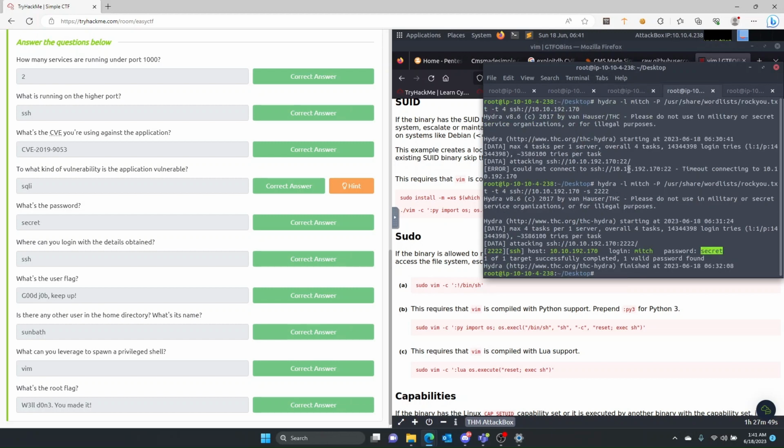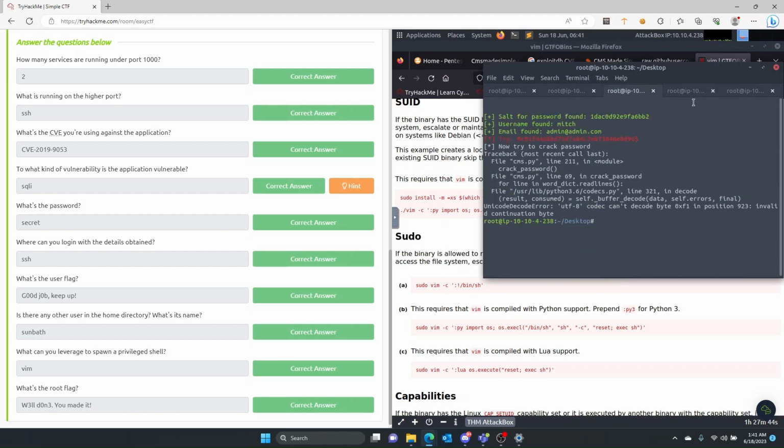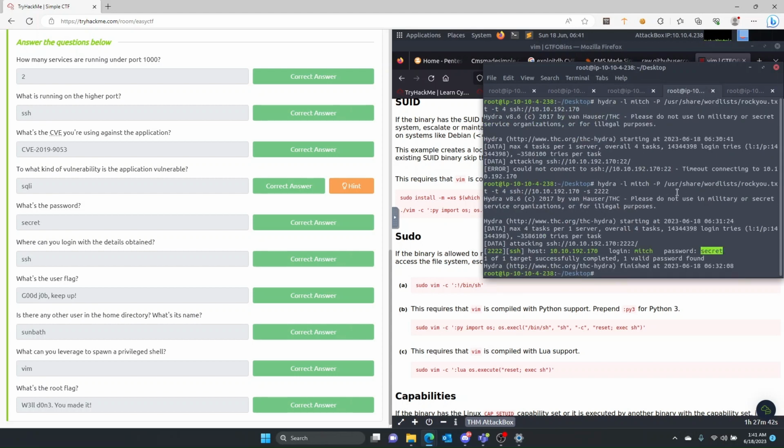So we used another application, Hydra. We passed in the user that we found, which was Mitch, and we used a word list of rockyou, which is a common word list, 4 threads because we wanted to go pretty fast, specifying SSH, provided our IP. SSH normally runs on port 22. In this instance, they were trying to trick us, so they did it on 2222. So we had to specify the port of 2222. From there, we found the password, secret. That's real secure, Mitch.